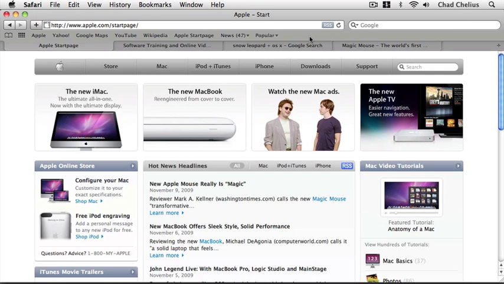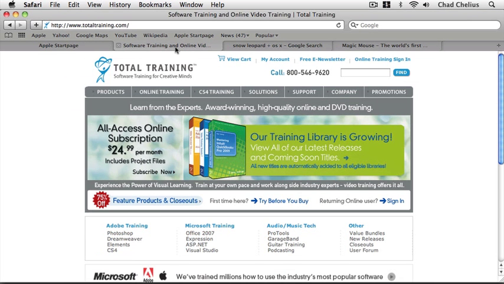Oftentimes you'll find a useful web page that you want to use as a resource, but you may not want to access it every day. You just want to keep it so that when you need it, you'll be able to get to it easily. So a couple ways we can do that. Let's go to a different web page. I'm going to click on the second tab here, which is currently the Total Training web page. I may not need to go to this page on a daily basis, but I may want to go there pretty frequently to reference different products.